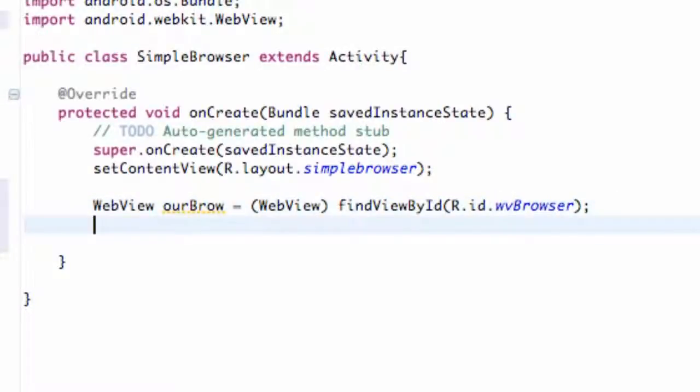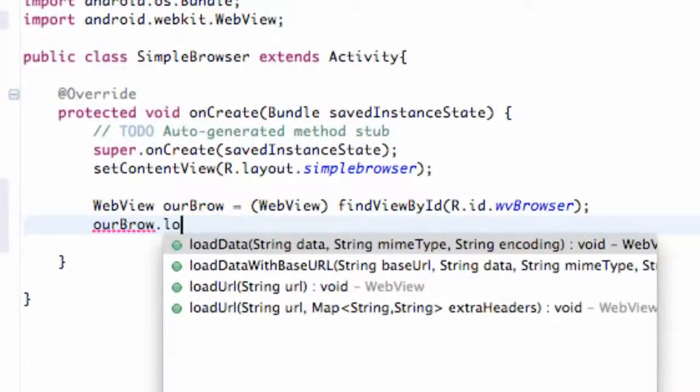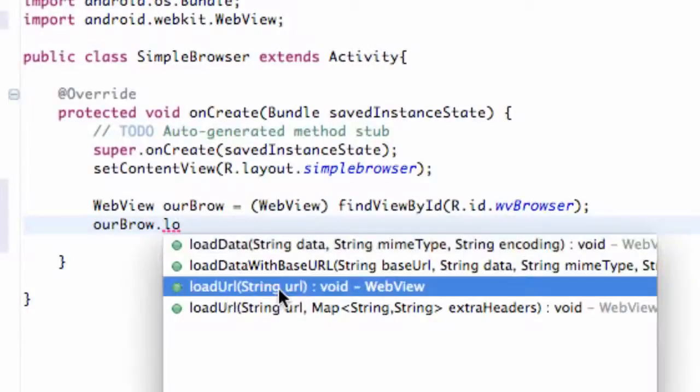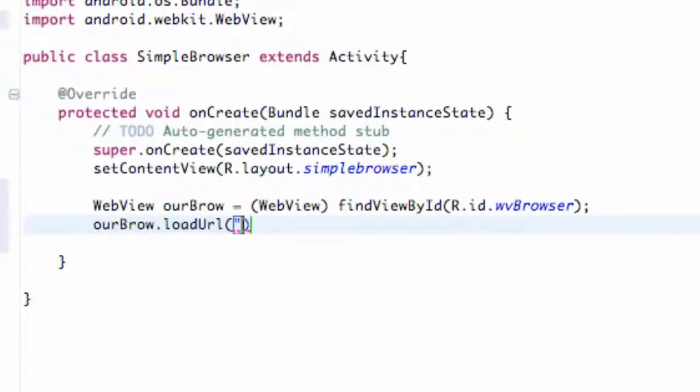And now what we can do is, let's say we just want to have our initial web view load up, for example my site. We could say our browser or our brow dot load. We can either load data, which would be written in HTML, or we can say load URL. So we can just go load URL, and then within quotations we're going to say http://www.mybringback.com. And that should load up my website when we run our application.